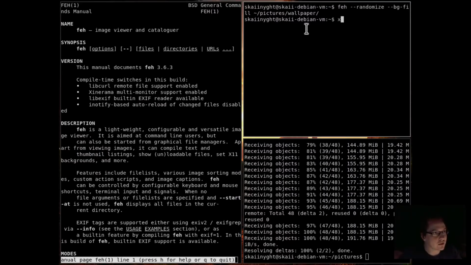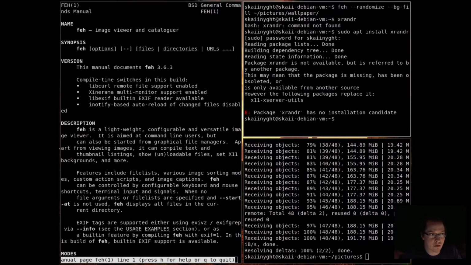So let's see, what options do we have available with xrandr? Oh, none. We don't even have xrandr installed. Well, we're going to be installing xrandr. Ooh, is it just xrandr, or is it some X server thing? Okay, no installation candidate. Okay, it looks like we can get it from the x11-xserver-utils package. So let's install that.